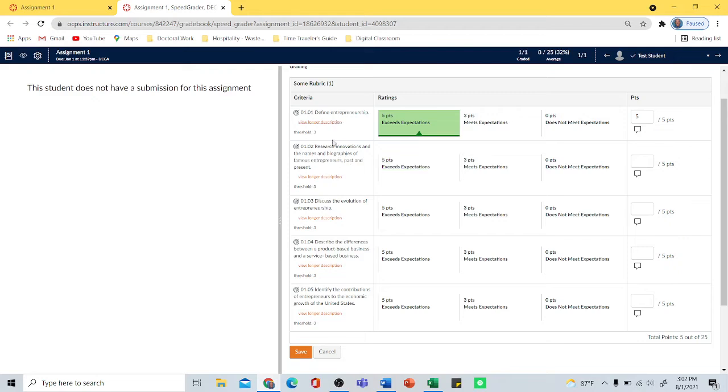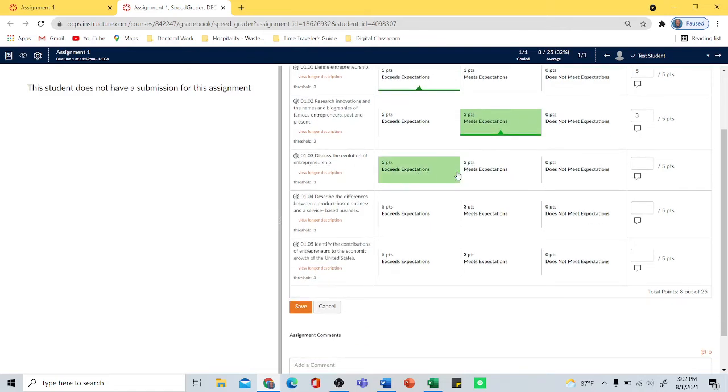That one's pretty easy since it's just definition. That's lower level for Bloom's taxonomy. And they've got research, innovations, and the names of biographies of famous entrepreneurs past and present. I'm going to say that they probably hit a 3 there. And as I go down through these, I can just give a score. I can say that they didn't meet this one. I can also put in my own score.